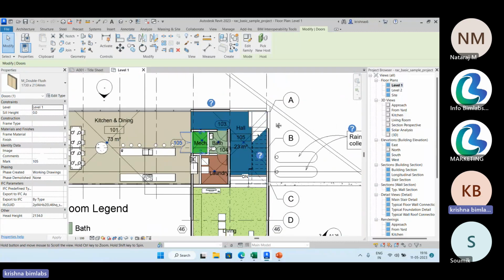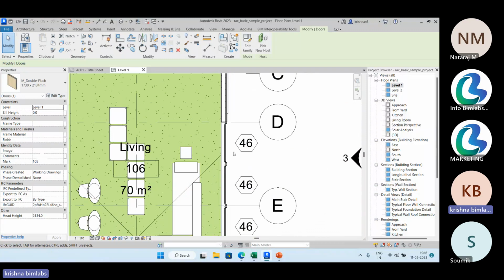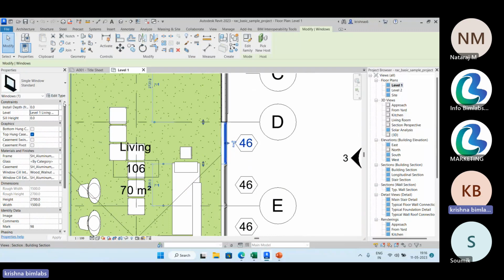Likewise, if you go here, you can see the numbers in the window tags. If you want to know what this particular number is, you can select this window, go to its properties, and check what this 46 is.